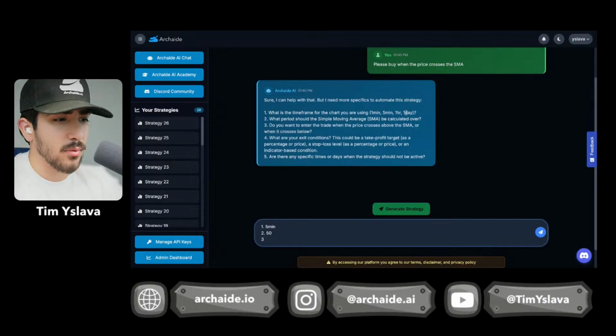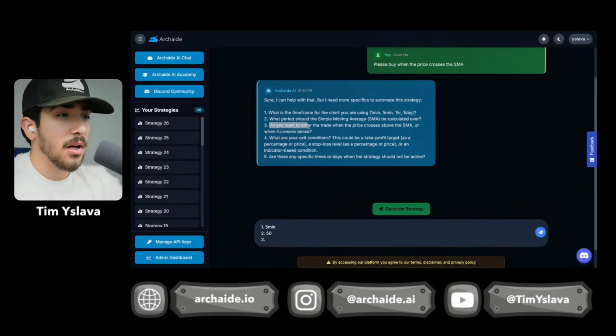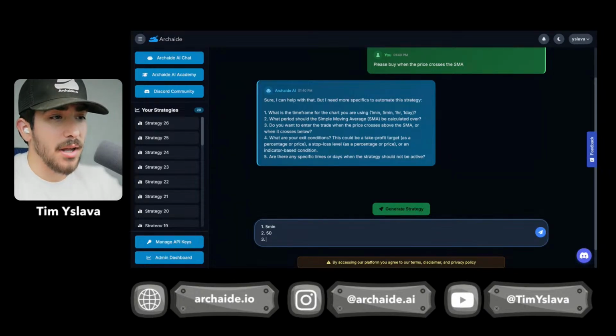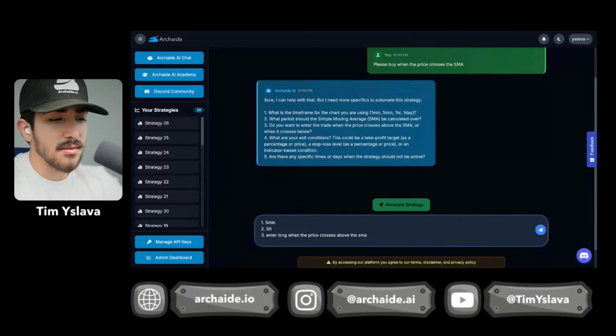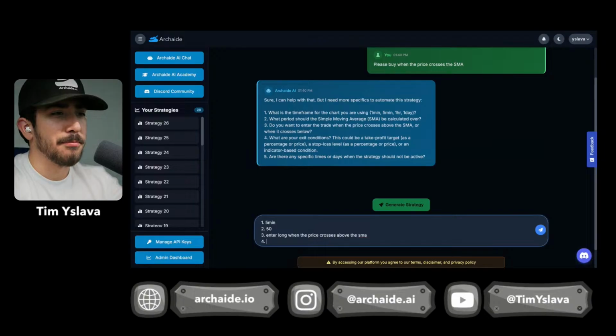We'll leave that like that. Third, do you want to enter a trade when the price crosses above the SMA or when it crosses below the SMA? We want to enter long when the price crosses above the SMA. And by the way, this is obviously not financial advice. It's just for demonstration purposes to show you how the software works.